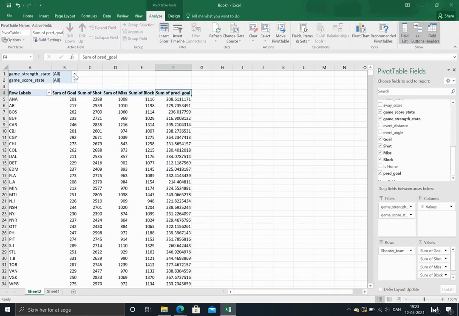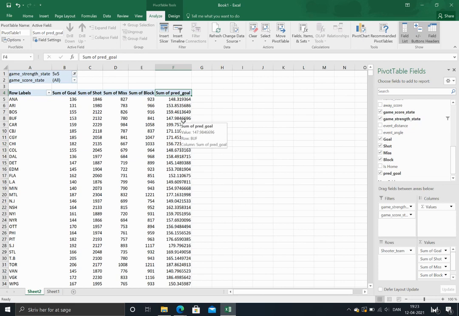So we can filter it by strength state. So we can, for instance, just look at 5-on-5 data. So now you got Anaheim scoring 136 goals 5-on-5 on 148 expected goals.